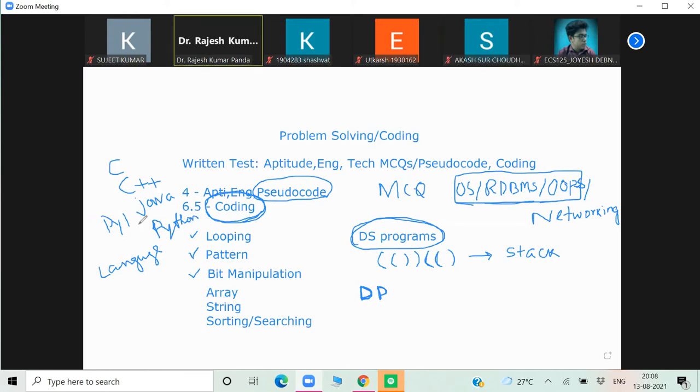No. Where the package is higher, the companies ask DSA and DP programs, dynamic programming. One last question, sorry for interrupting. Is there any specific eligibility criteria for those companies? No, don't ask this question, because it varies from year to year, all these things. And this question also varies from year to year. The pattern is not fixed, remember.